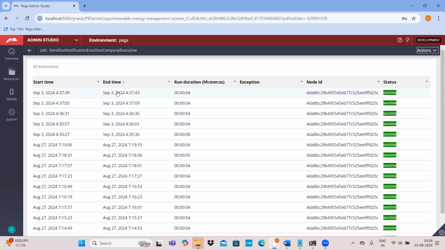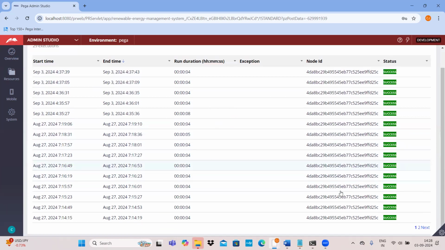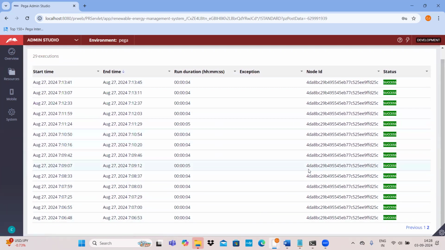When it has started, when it has ended, what is the run duration? You can see this particular job scheduler ran for 4 seconds, and also the current node ID, on which server this job scheduler has run, and the status, success or failure. Currently all jobs have been successfully executed. There were no exceptional scenarios, so we don't have anything that needs to be analyzed.